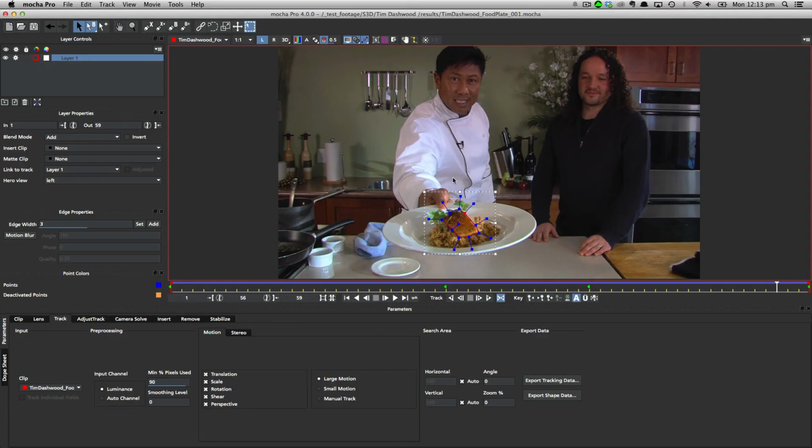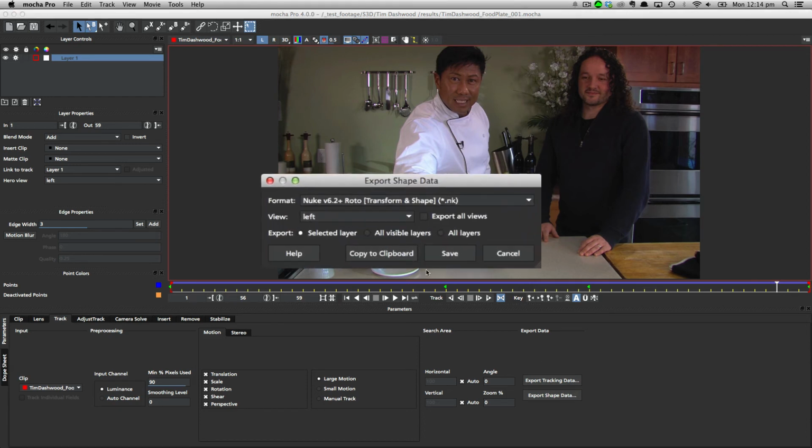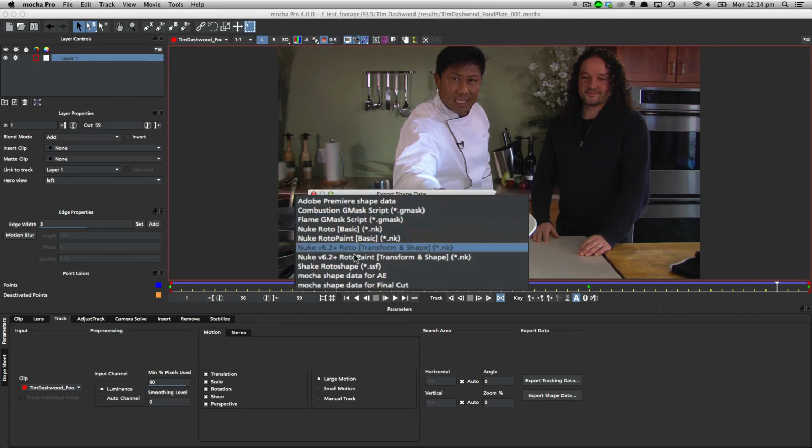So now that we've done the Nuke version, let's take a look at how we export that same data out to After Effects. To do this, first of all we need to export again. So I'm going to come down to the Export Shape Data button, and instead of Nuke this time, we're going to come down to Export Shape Data for AE.